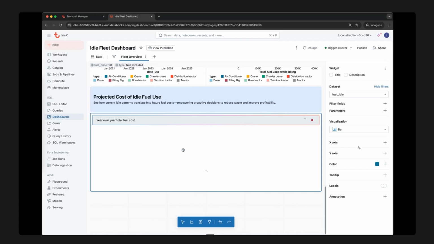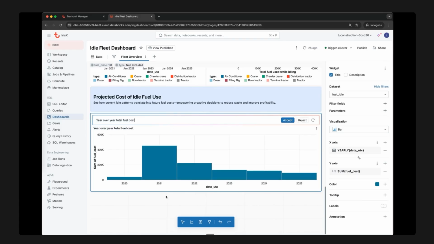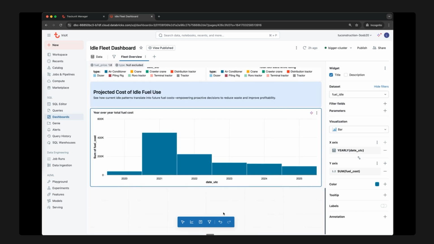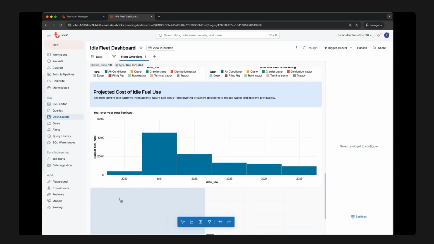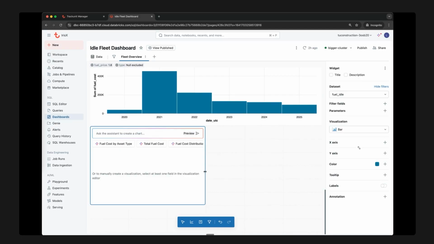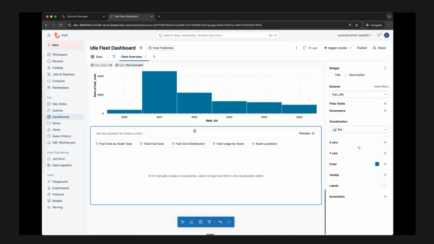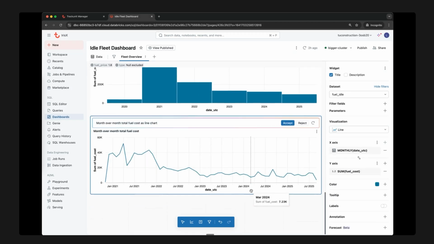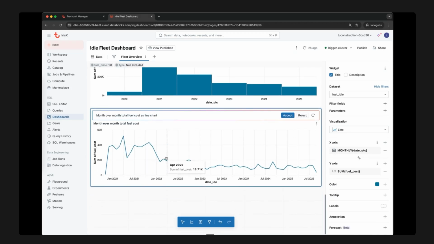So, what's the year-over-year total fuel cost? Again, within seconds the chart is created and I can add it to the dashboard. Interesting. In this case, I'm wondering whether the granularity of year over year is sufficient. So let's go for month over month as a line chart instead. Let me quickly type in here exactly what we want for the AI to focus on and create, and then see the visualization that is being created.